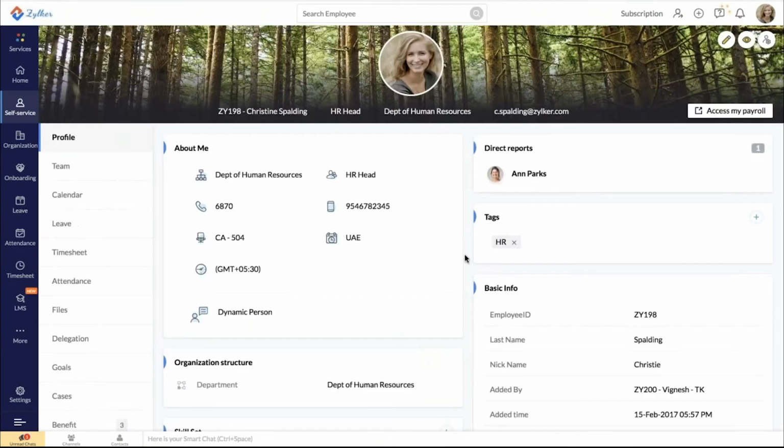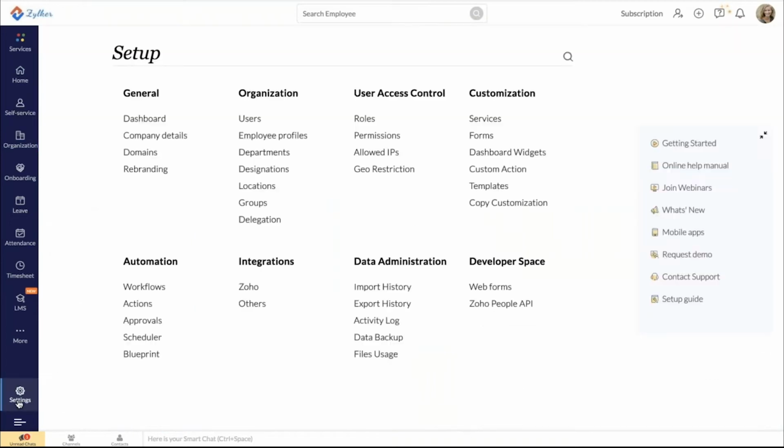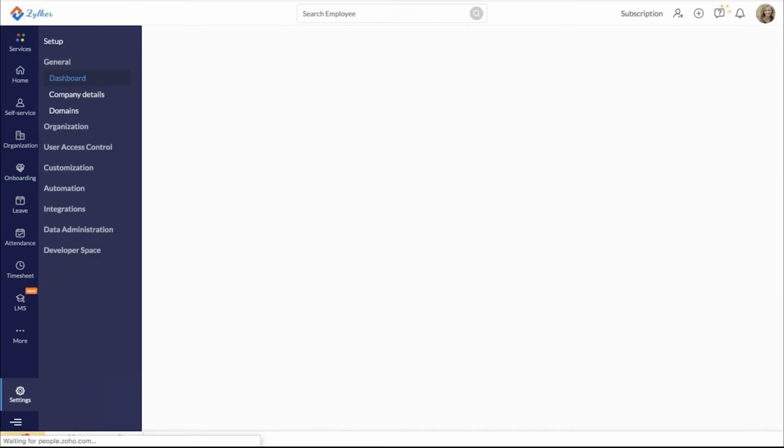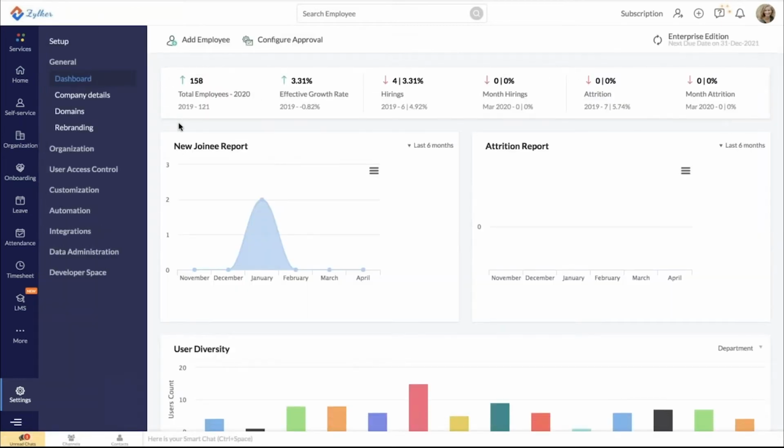Now, for all of these details to be set up here, your Zoho People account has to be set up in the first place. So let me start with the settings space here, the gear icon. This will be visible only for administrators of your Zoho People account. And once you click on settings, you will land in the setup space, the administrator console of Zoho People, and this sports an administrator dashboard.